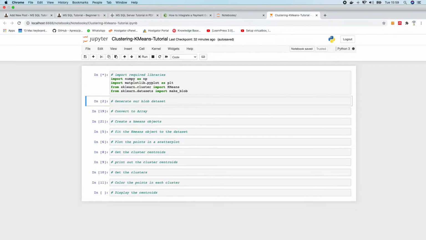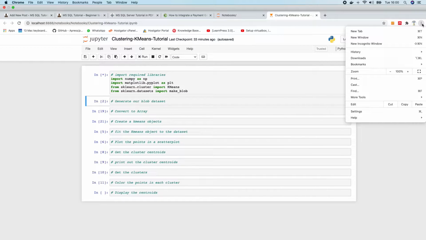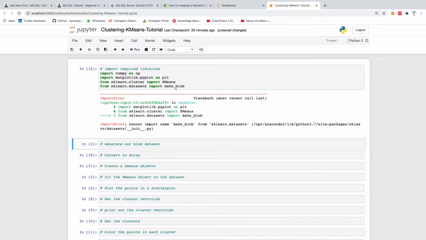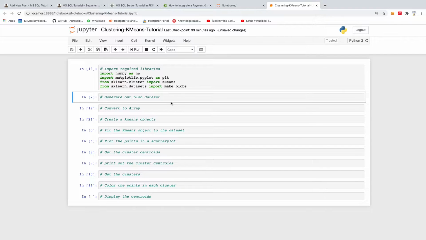So I'm going to increase the size of my screen. Let me just increase this a little bit. All right, so it says make_blobs. It should be X at this point. So I'm going to run. Everything should be fine. So we need to generate a data set.